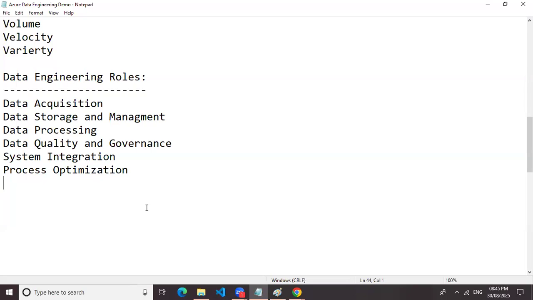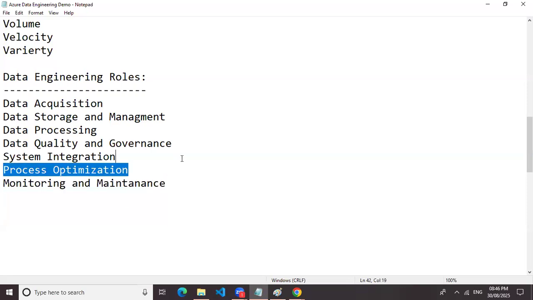And we are going to have a different role called monitoring and maintenance. What is that? What is meant by monitoring and maintenance? Monitoring is nothing but we create pipelines, right? So whether these pipelines are working properly or not, whether they are getting any issues or not. And whether they want to update the systems, the patching needs to be done. All these things are taken care of by the monitoring and maintenance team.